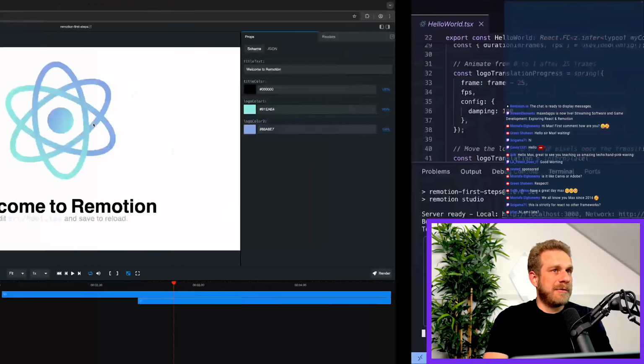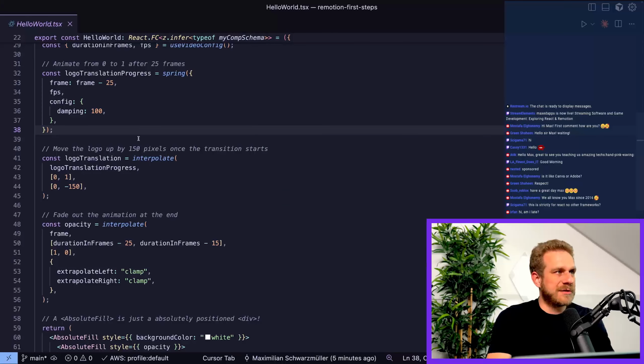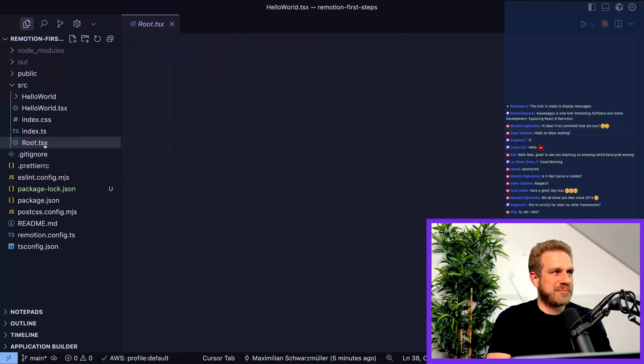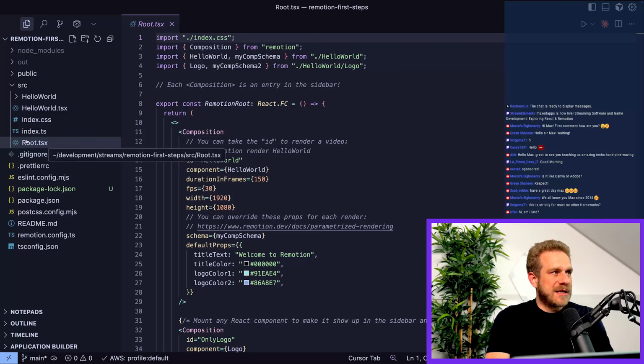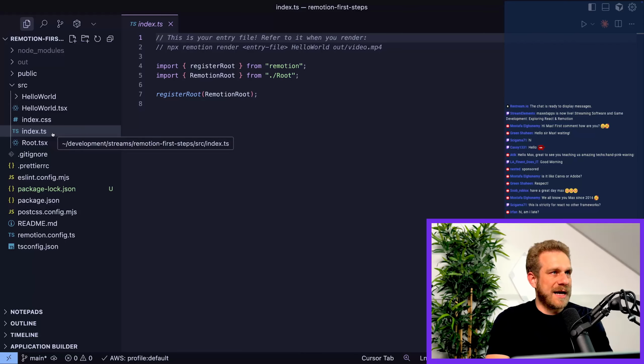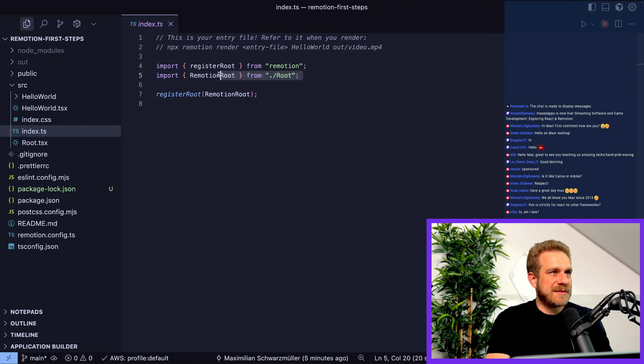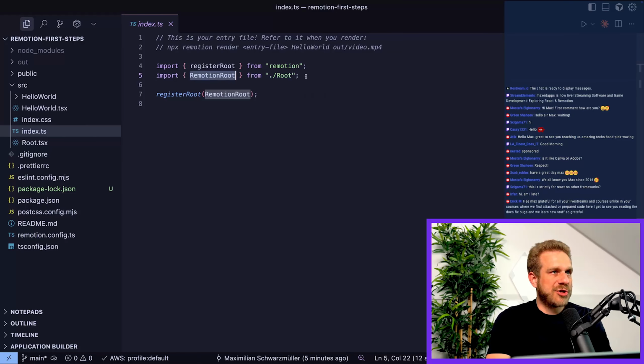We got a full-blown editor. Let's now dive a bit more into the code to understand how this project is set up. So we probably start with index.ts or root, probably with index. Yeah, in index.ts, we're importing Remotion root from the root file and then register root from the Remotion library.